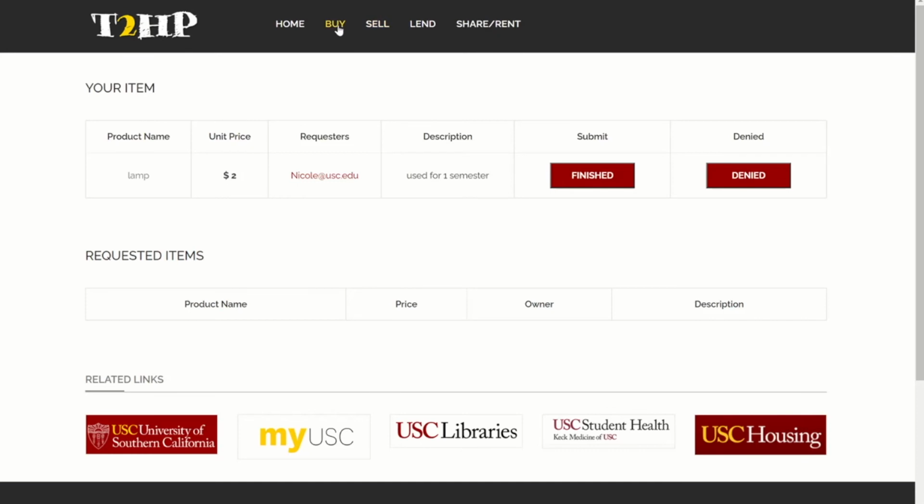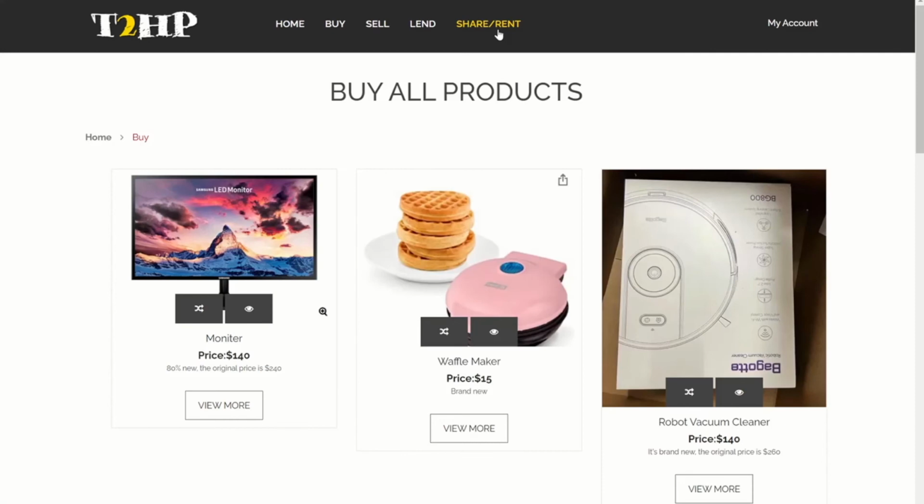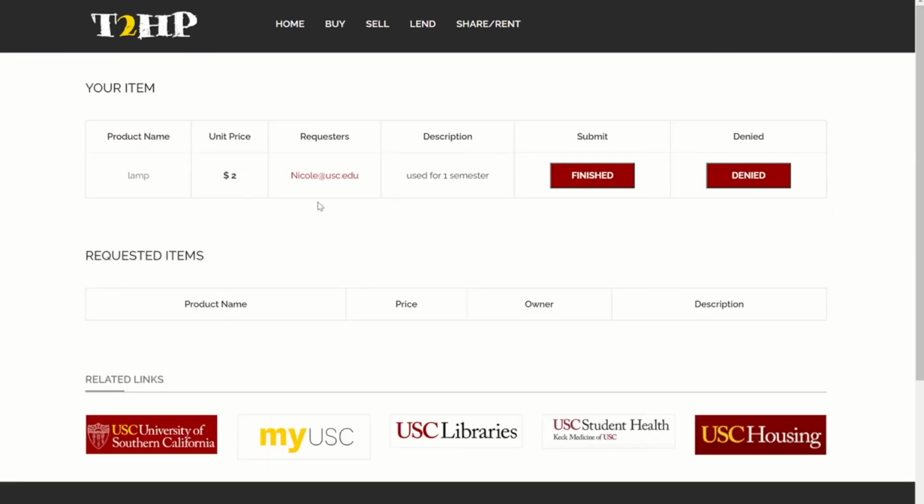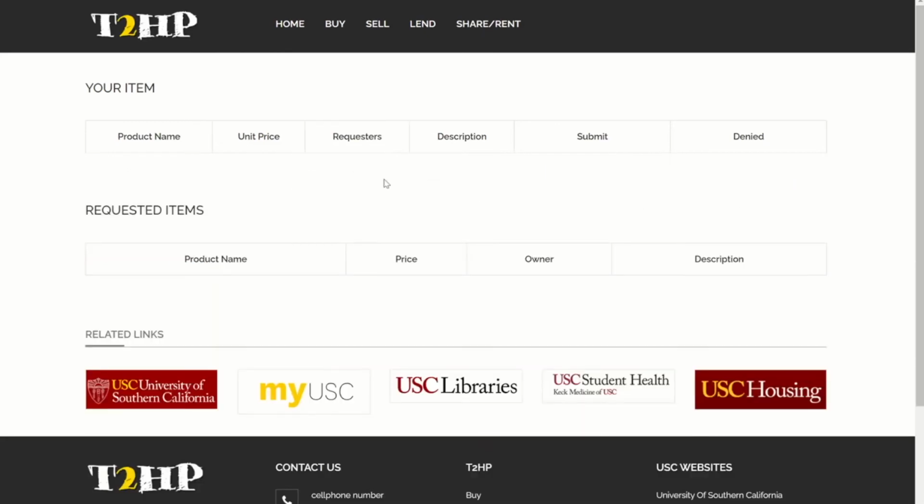and that item will vanish from my account page. If we go back to the buy web page, after we sold our book, let's go deal with the lamp. Suppose that I don't want to sell the lamp to Nicole. I can click denied to tell her that I don't want to sell her the lamp.